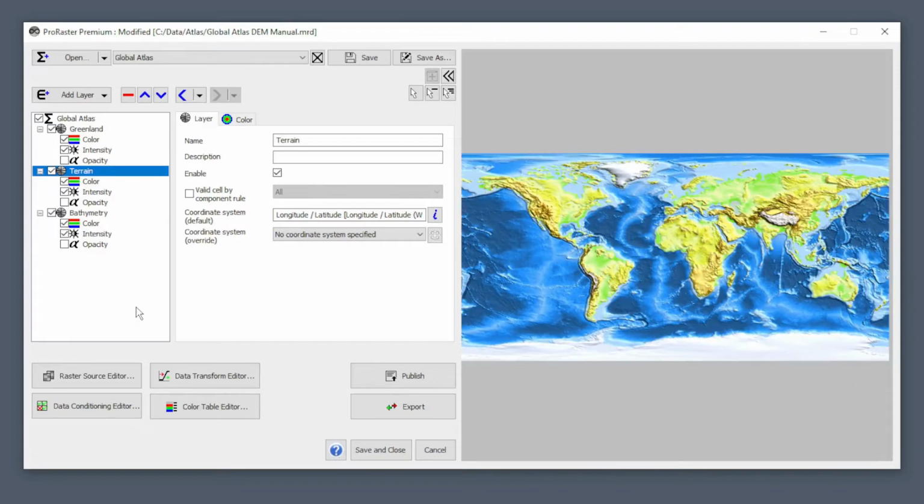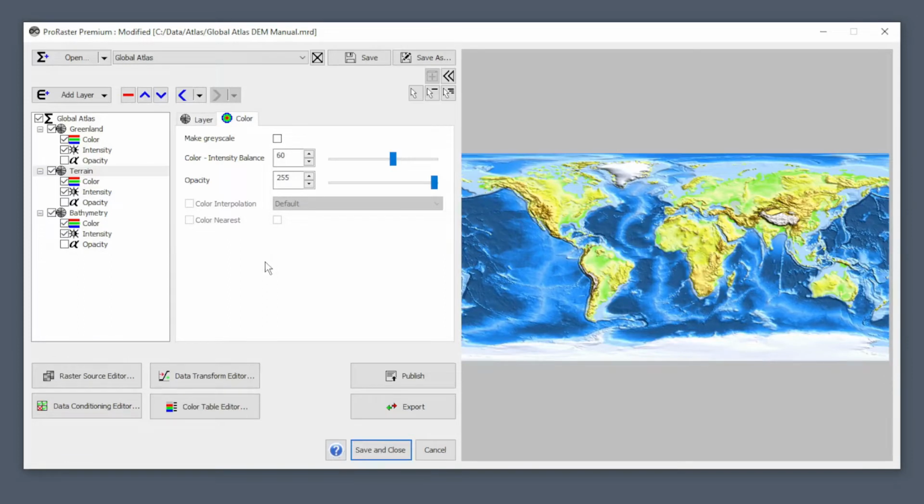So if we look at a layer, it's a similar kind of thing to algorithms. You have overrides, so here's the coordinate system override. And then you have a few specific color properties. So here's our color interpolation override and a few other properties like opacity for the layer.